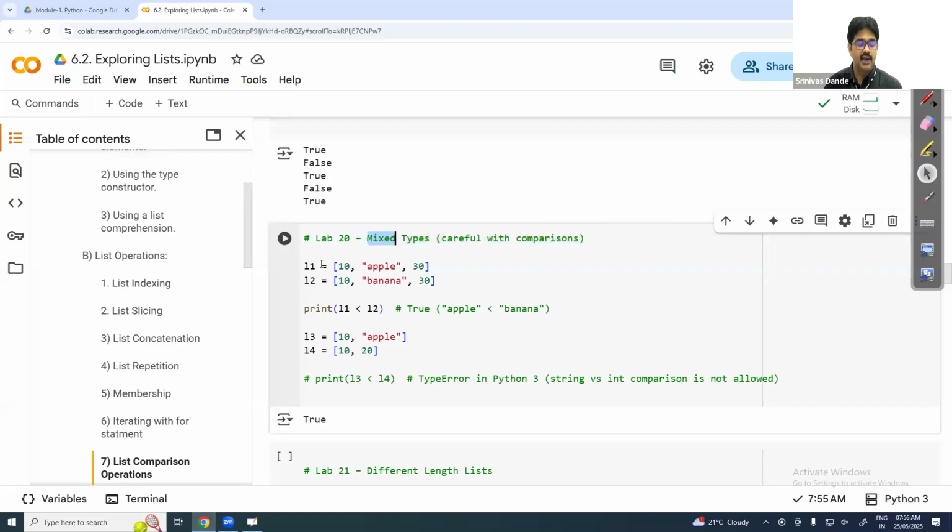Because if I write a program, my lab numbers will change. So fine. I am taking list one as 10, apple, and 30. So can I have different types of elements in my list? Yes, a list is heterogeneous. I can have different types of elements in it. So I have 10, apple, 30, and 10, banana, 30. So two lists are there. So when I say L1 less than L2, what happens, guys?